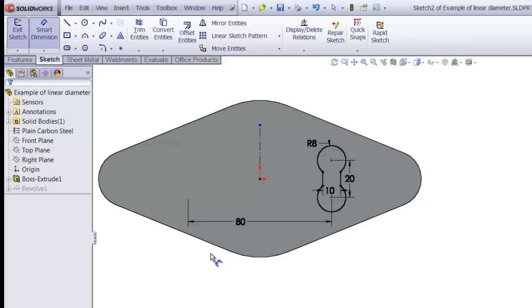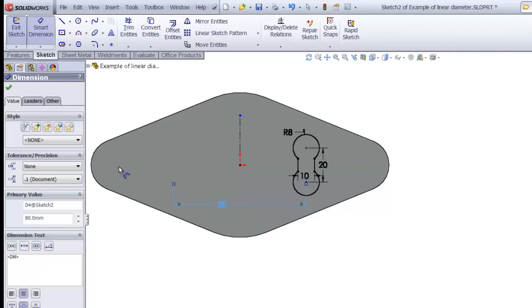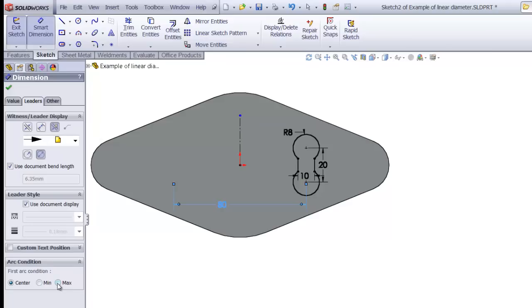Notice this is measuring to an object that's not even there. It's simply using this center line to create the diametral dimension. It knows the radius, so it just doubles that for a diameter. Now I can directly control the diameter. I can even measure to the outside of the arc by clicking on the dimension, going to Leaders, and measuring to the maximum condition of the arc.